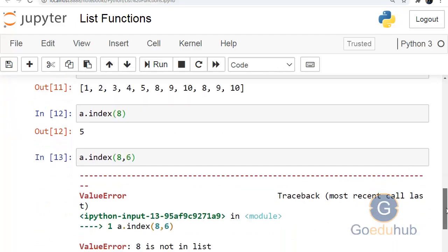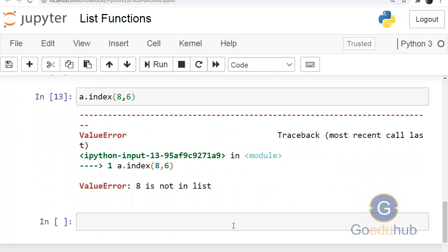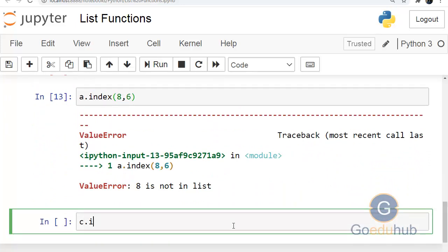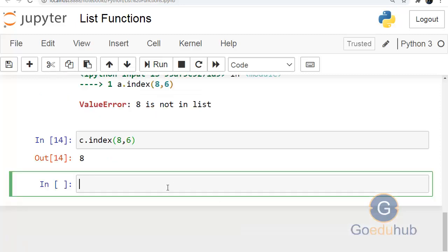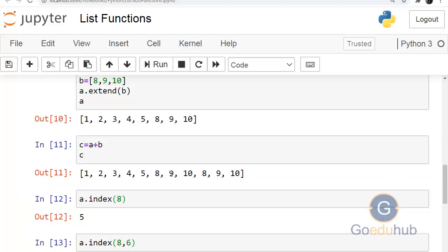So I can change this like C dot index 8 comma 6, and now you can see 8 is at the 8th index. This is the 5th, 6th, 7th and 8th index.